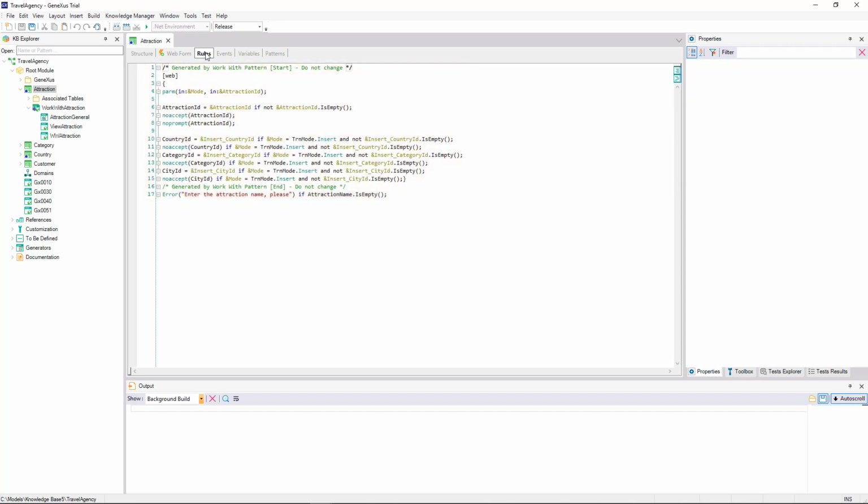Here is the error rule that we had declared before. That one is left intact, outside of that block of rules added by the pattern. If we look at the first rule in the code block added by the web pattern, it's the rule that allows you to define the parameters that the object will exchange with whoever invokes it.